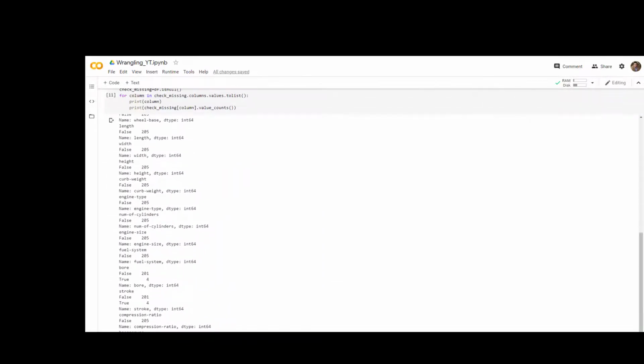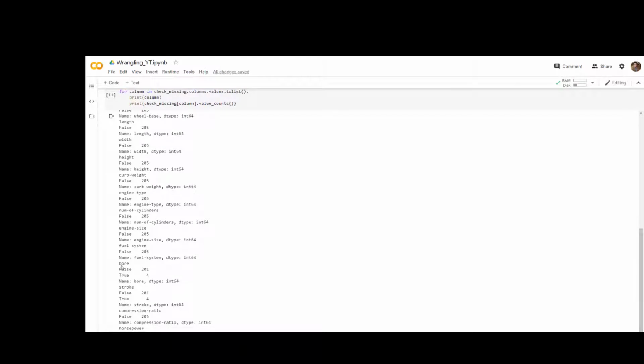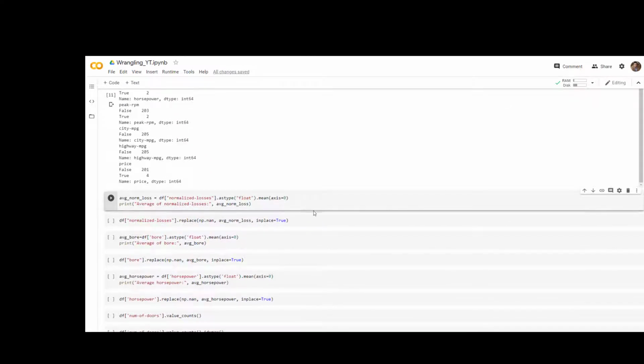So as you can see, width, there are 205 values that are not null. Height, 205 values that are not null. For example, here in the bore, we have 201 values that are not null, and we have 4 nulls in that column. This is very, very important, very beneficial.